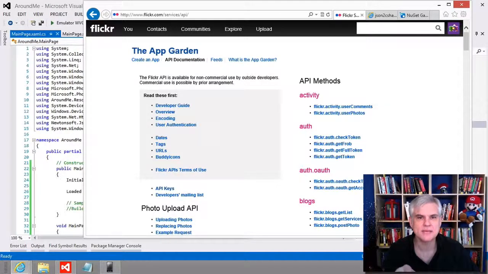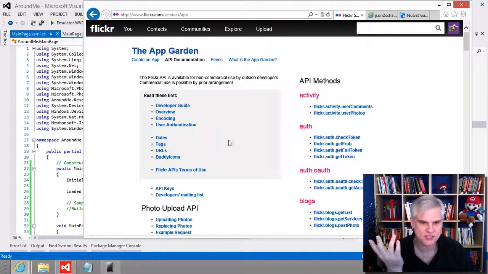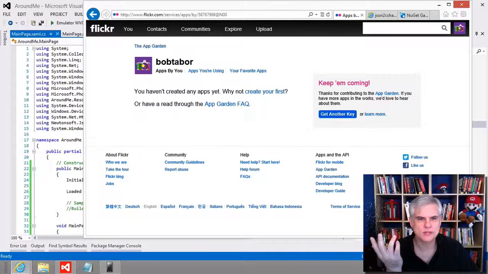So to get an API key for our app, you want to find the API key link somewhere on this page. It happens to be in my version of the page under this little gray area right here. And what you'll see is a list of all of the API keys that were granted for your apps. And so you're going to need to use a different API key for each app that you intend to use with Flickr's API. Now, ultimately, you're going to want to create your first one using this Get Another Key button.